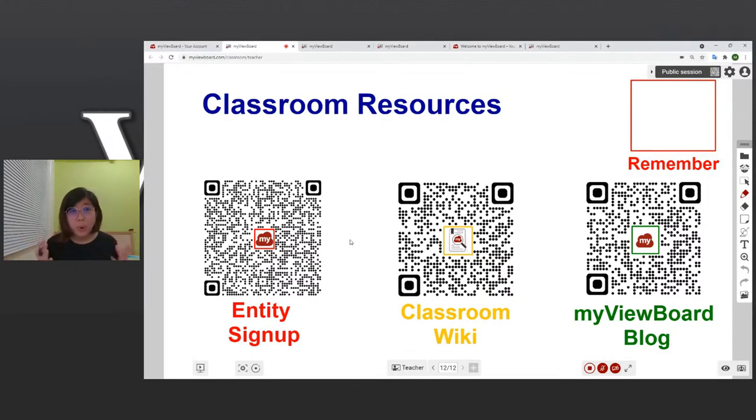And if you would like to learn more about Classroom, we have a wiki page and a blog page. You can just scan these QR codes to access them.